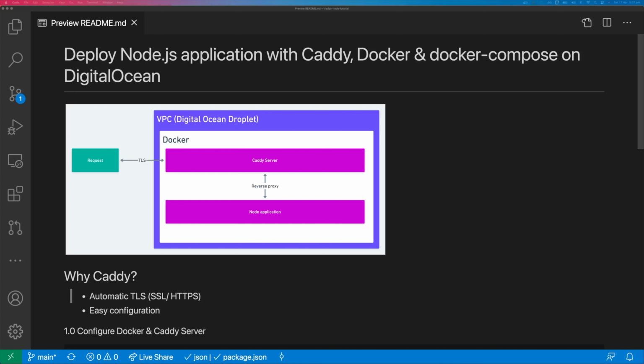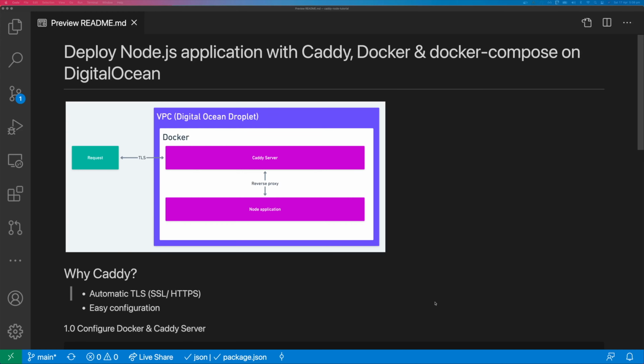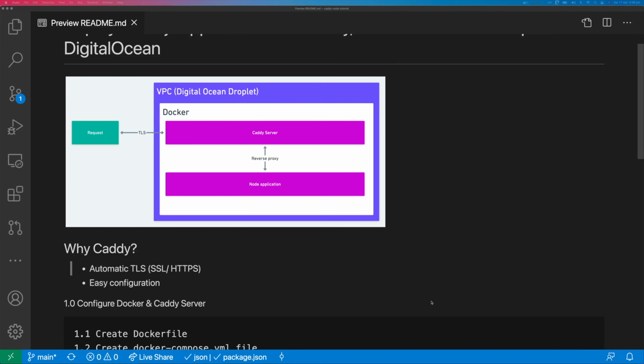I'm Tom, and in this video, I'm going to show you the easiest Node.js deployment you've ever seen. So we're going to do this deployment with Caddy, Docker, and Docker Compose, and we're going to deploy the application onto a DigitalOcean droplet. But you could use this method to deploy an application onto an AWS EC2 instance, or even a Raspberry Pi, any VPC will do. So this is what we're going to build.